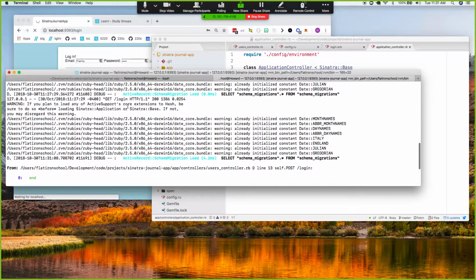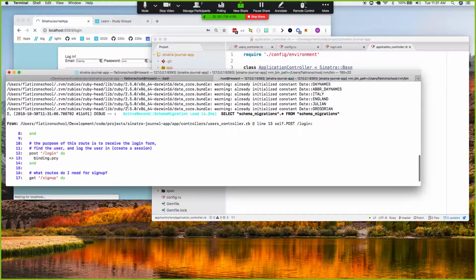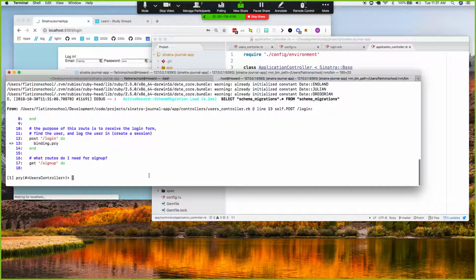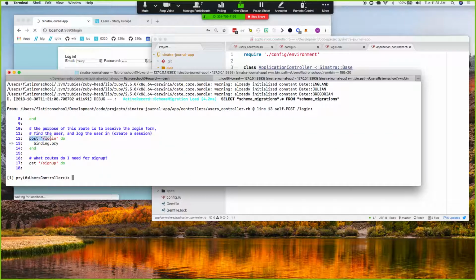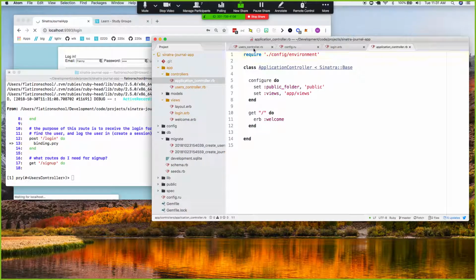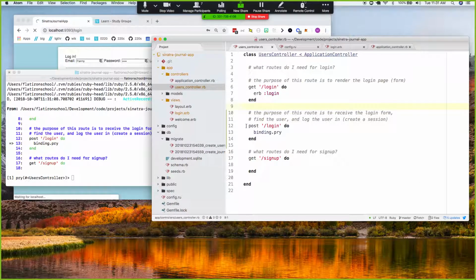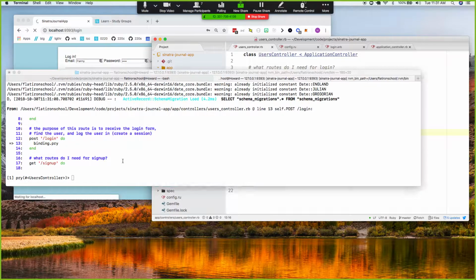Okay, so we actually don't get to see the request yet because I put it in a binding. But we can tell it went where it should, right? It must have been a post login request because we caught on this binding. All right, and if we look back at our controller, our user's controller, I have post login with a binding.pry. This is where we are. So this route clearly did match.